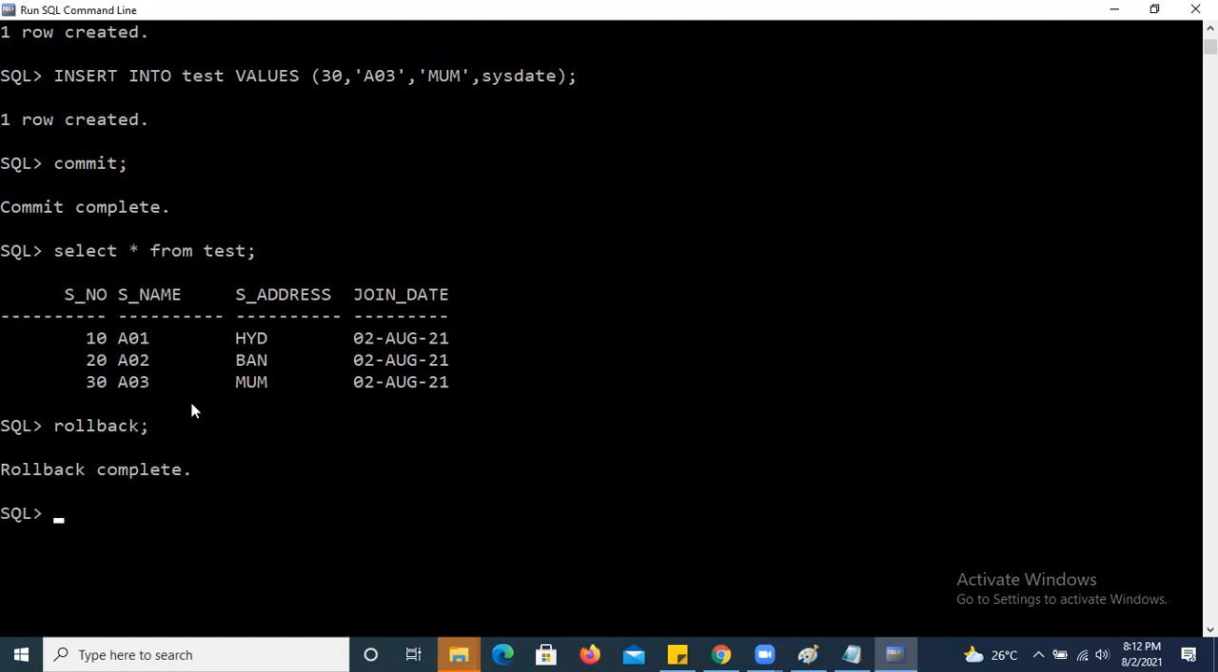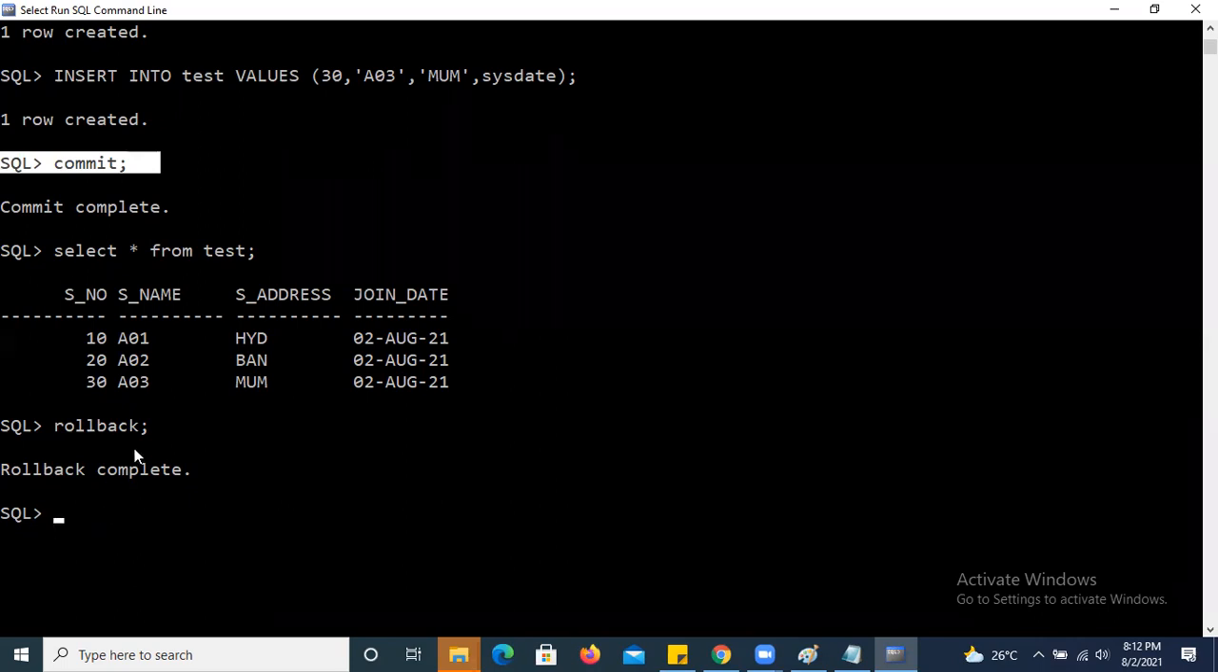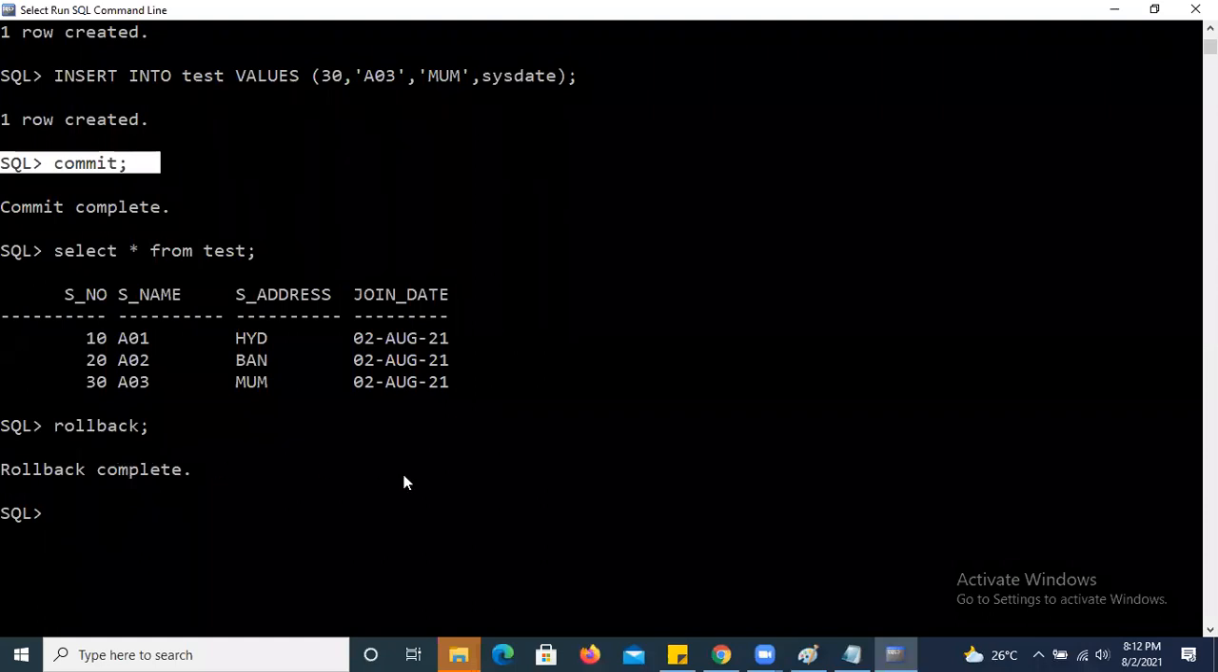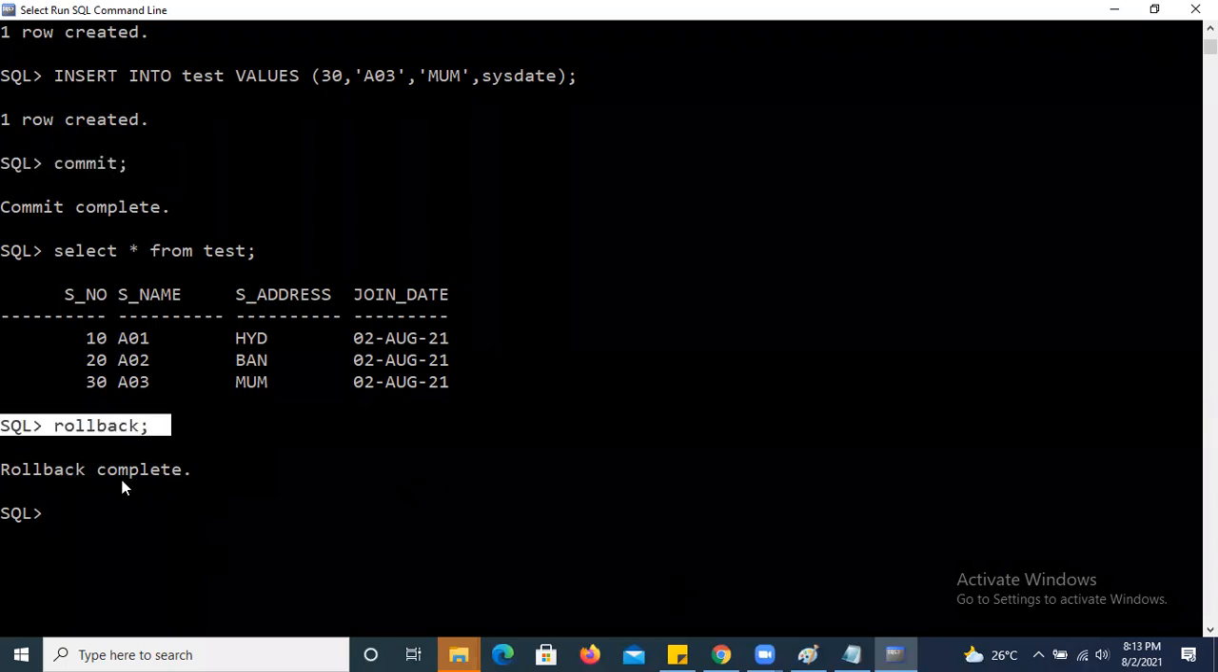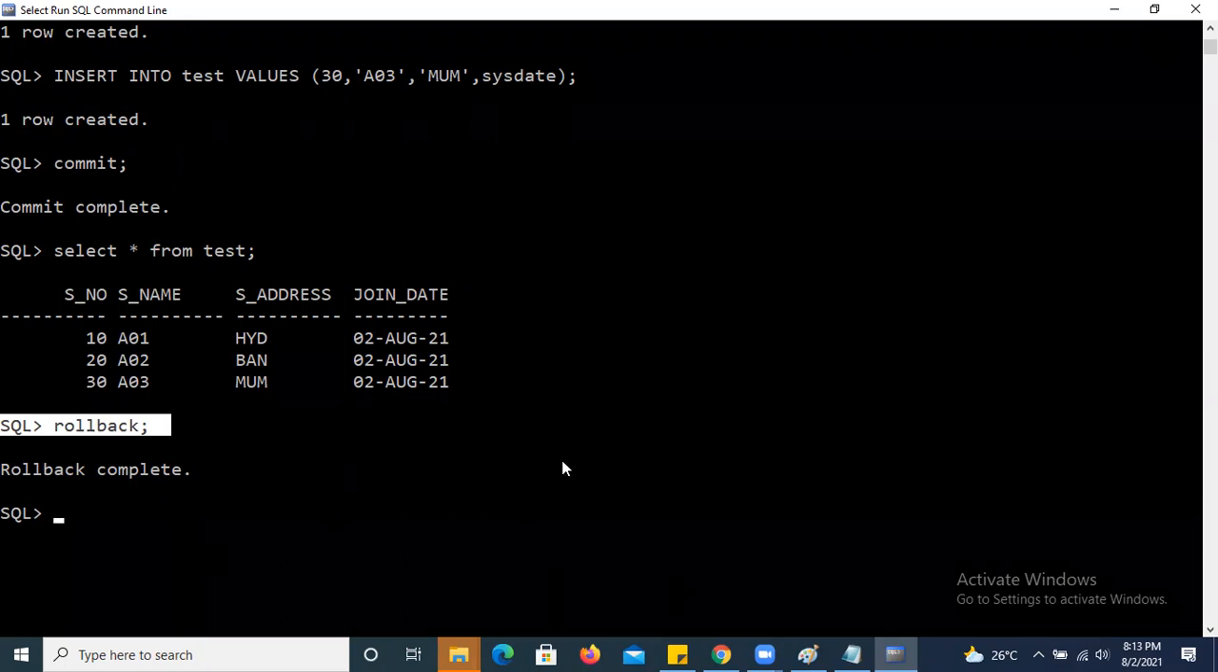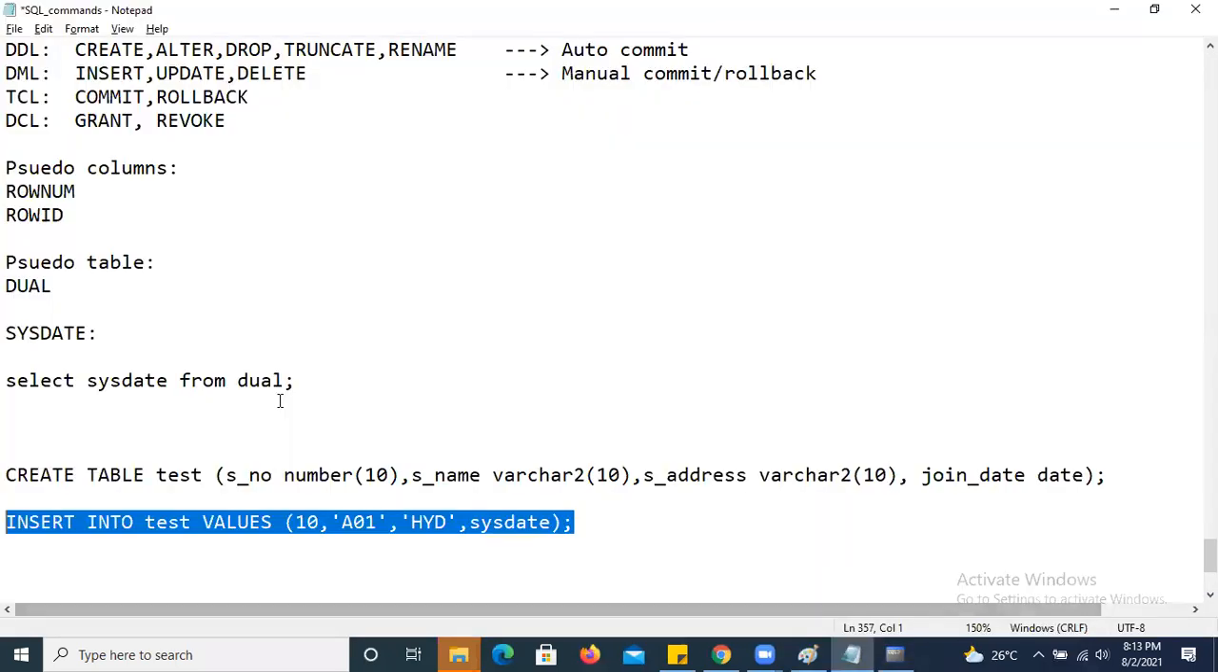So now what will happen? I have given rollback. Now what will happen? Nothing, because we have committed. Once we commit, we cannot roll back. We cannot roll back the committed data. But when we use rollback, only the uncommitted data will be rolled back. Commit and rollback are TCL commands, the transaction control language. Okay. So till here, the insert command and create command are completed.